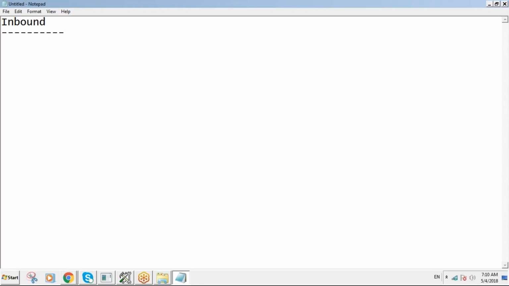Outbound and inbound, these two are the interfaces. Other than this, can we use application engine for any other purposes? Yes, you can use application engine to update the databases, to simply load the data into a single table.